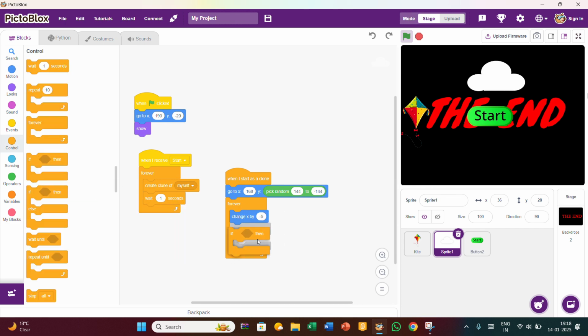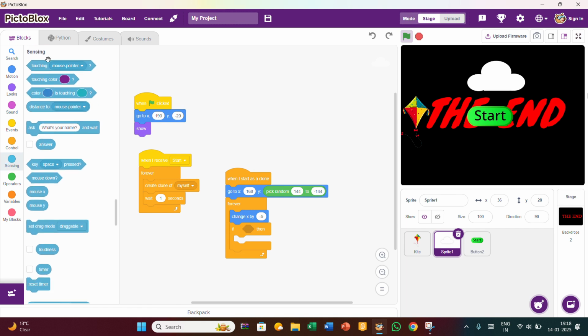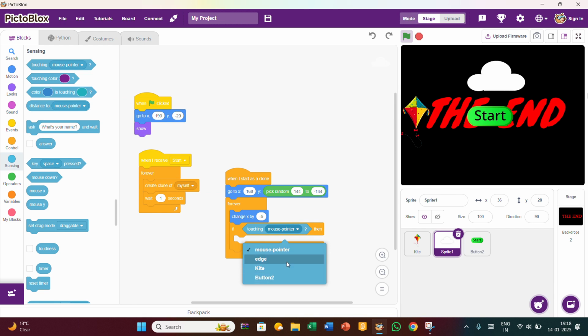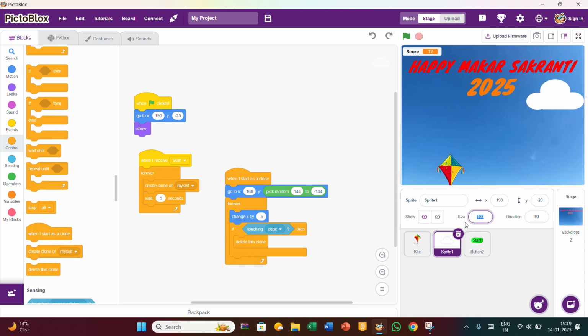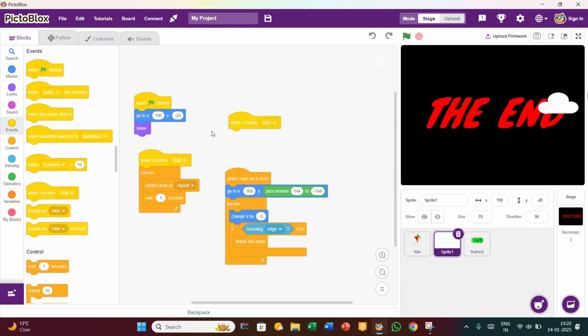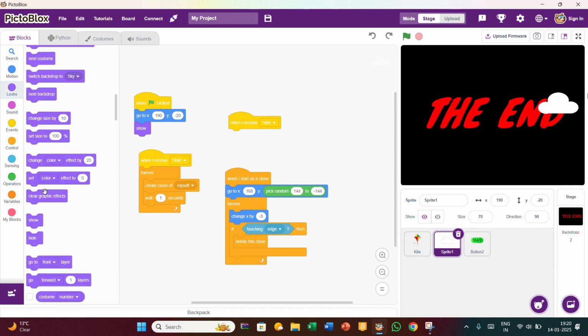If then, sensing, touching edge. Delete this clone. Cloud size 270. When I receive hide, looks, hide.